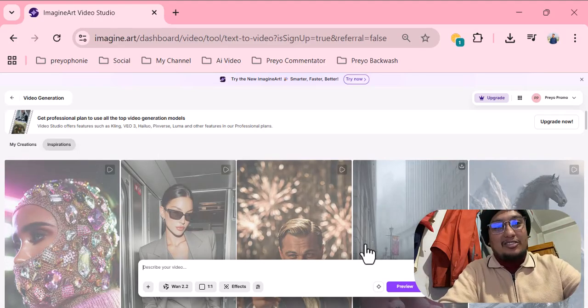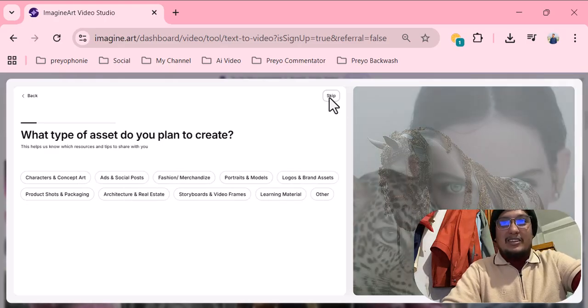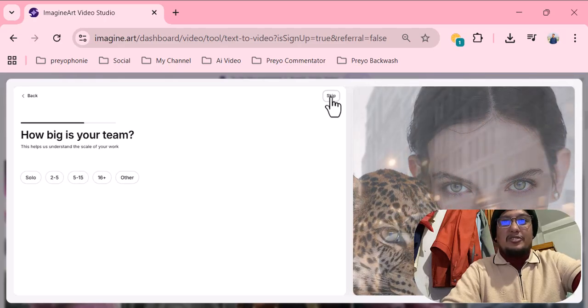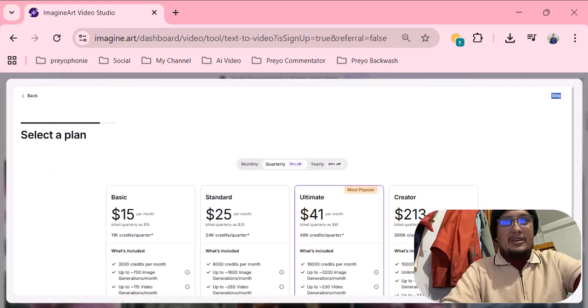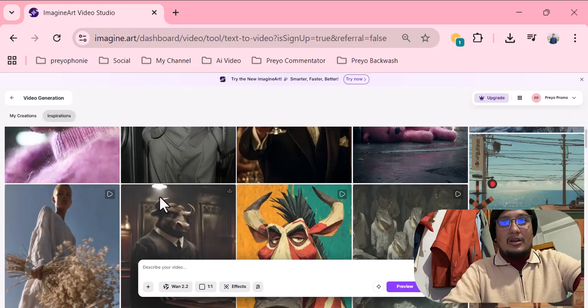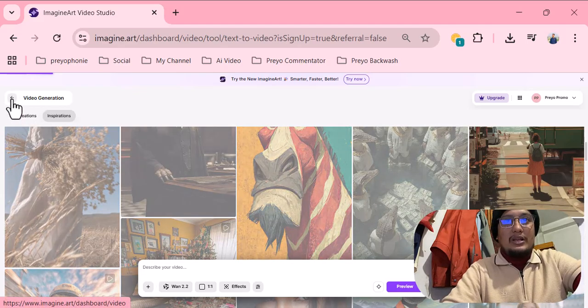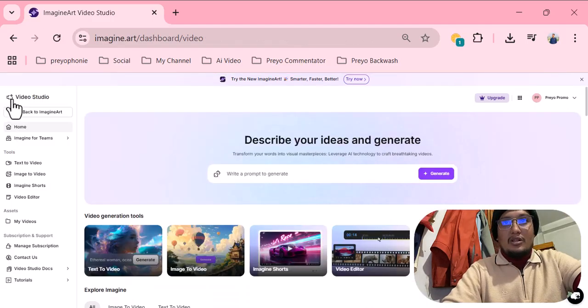Step 4. Text to video, prompt based AI. Click text to video, tap next, continue. Now your video generation template is ready. Simply write your prompt, click generate, and Runway AI will create a video based on your imagination. The more detailed your prompt, the better your video quality.